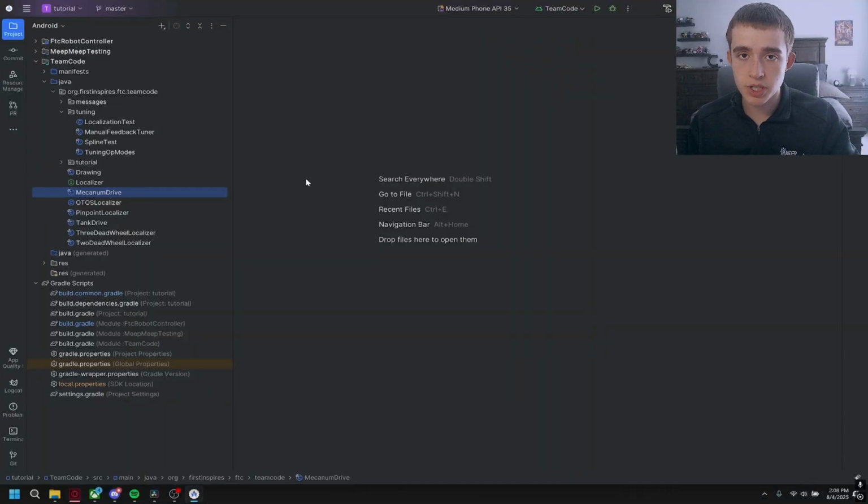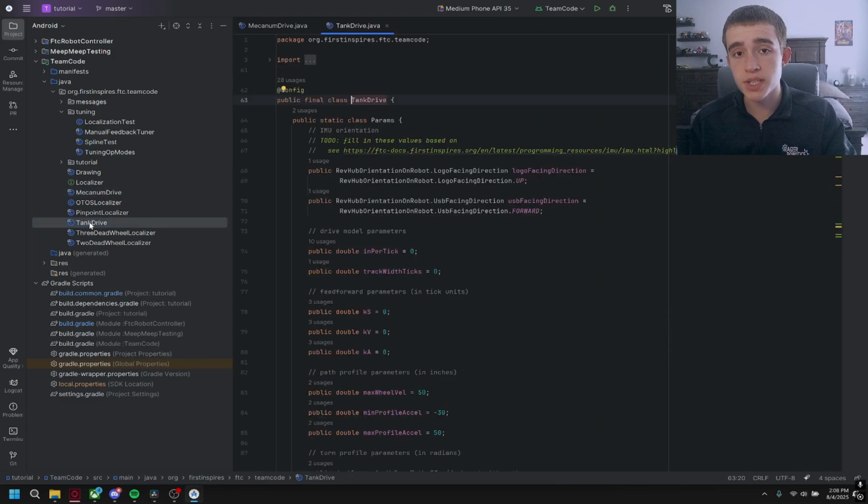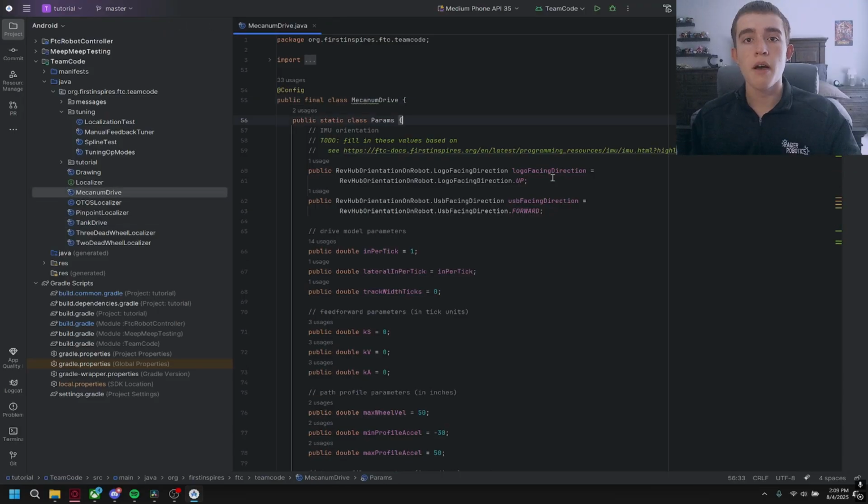Now that we've decided which type of wheels we're going to be using, we are going to open up the mecanum drive file. If you're using tank drive, you open up the tank drive file, and most of the steps here are going to be the same. From here, you're then going to choose your orientation of the IMU and its logo and USB facing direction.